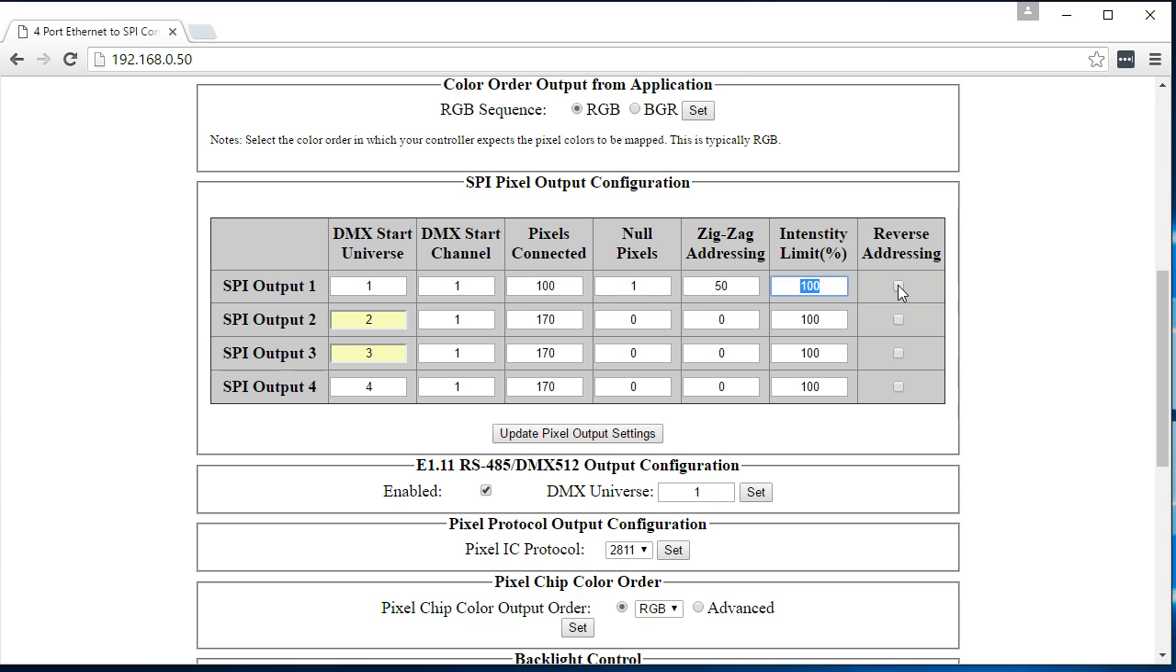Reverse addressing allows you to reverse the addresses used in pixels. For example, normally the first pixel connected to the output that does not have a null pixel configured will be DMX address 123. That would be red, green, blue, for example. But let's say that you have 50 pixels and you wish to reverse the addressing so that the first pixel is actually the last pixel.